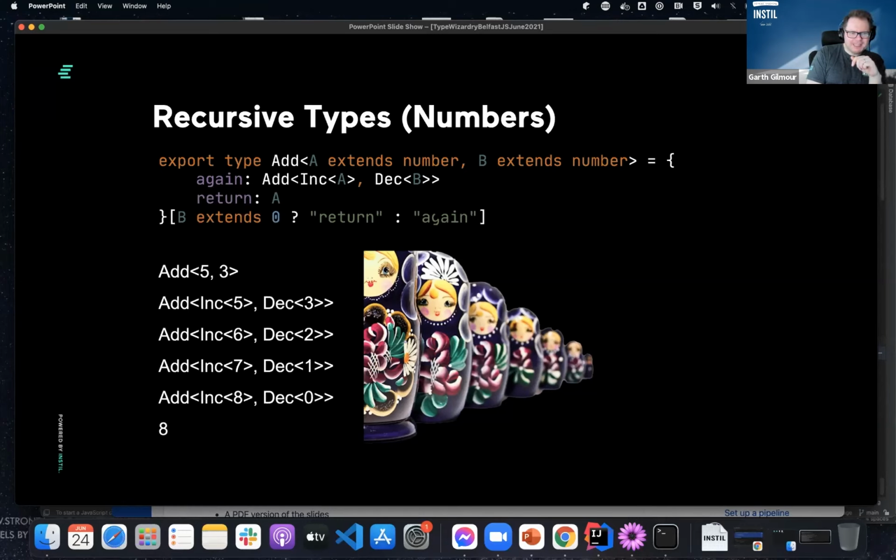But if type B hasn't reached 0, then we do the again branch. And you see in the again branch, we're doing an add of an inc of A and a dec of B. So if we say add 5, 3, that evaluates as an add of an inc of 5 and a dec of 3, which evaluates to an add of an inc of 6 and a dec of 2, yada, yada, yada. And eventually that comes back as 8. So by performing recursion with mapped types, we can do arithmetic at compile time.